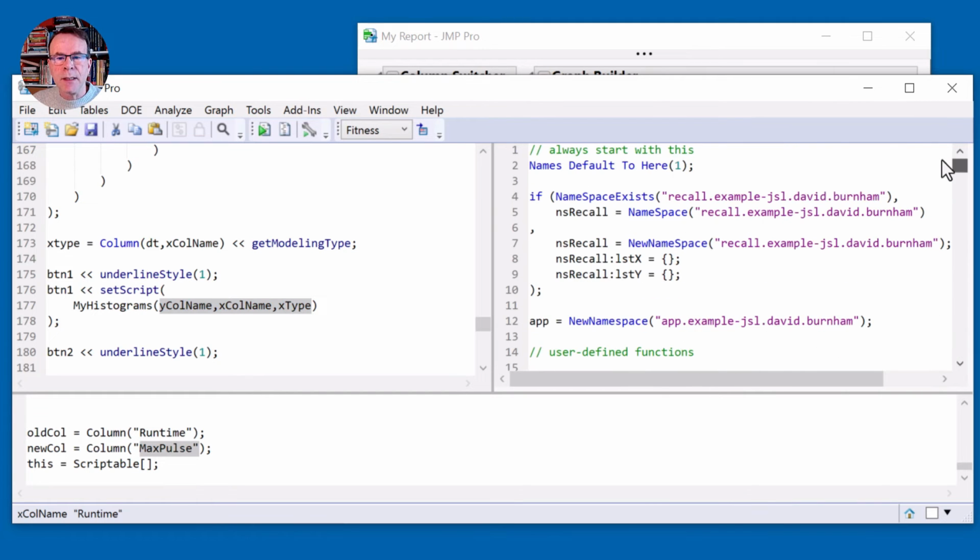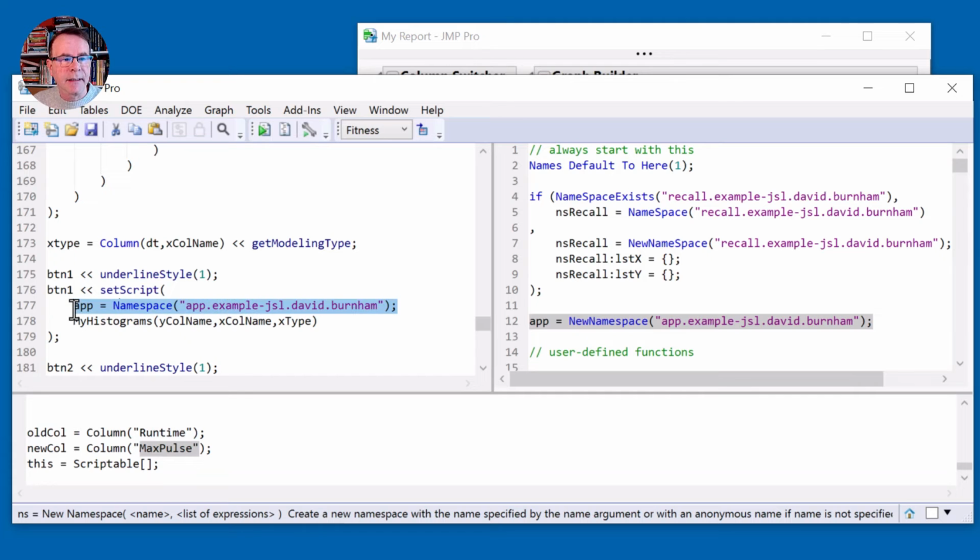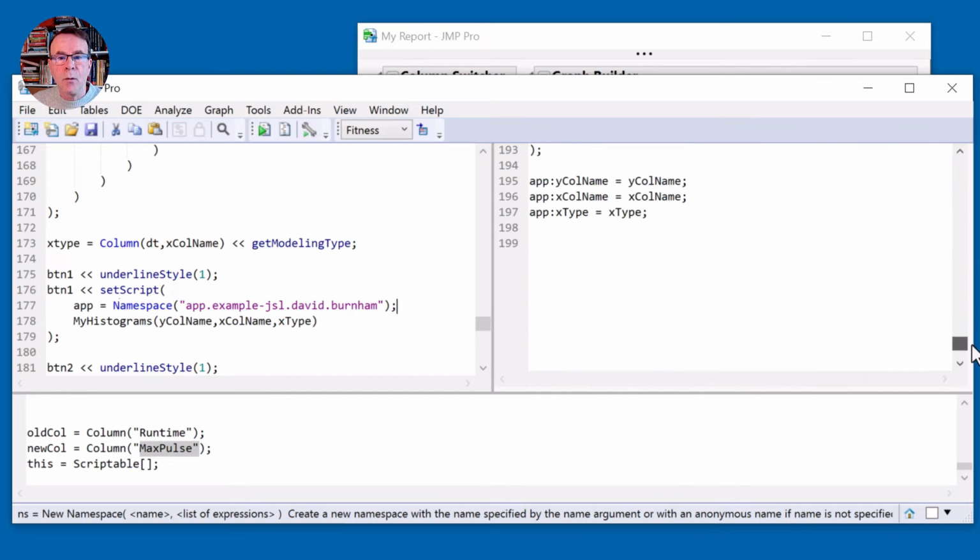So now what I want my script to do is make a reference to the box using this line of code. So the first thing the script does is create a reference. Now it's no longer a new namespace, it's just a namespace. So it's an existing namespace, and it's been populated with all of this information. So the y column name I'm going to use is the y column name that's in the box, and the x column name is the x column name in the box, and likewise for the x type.